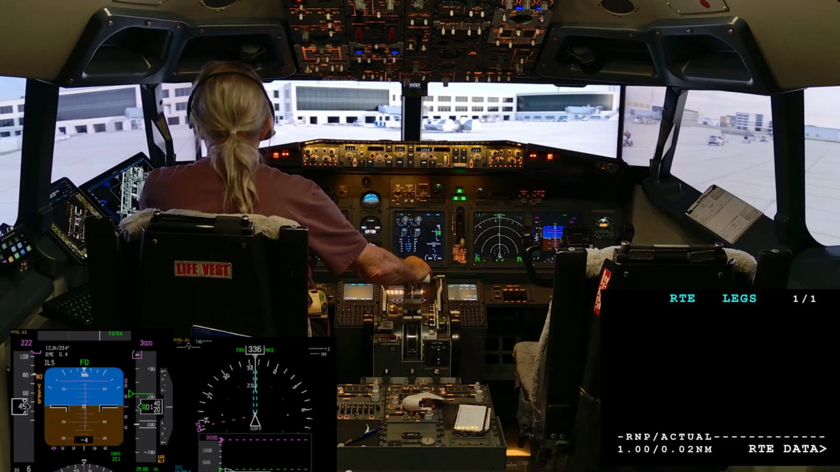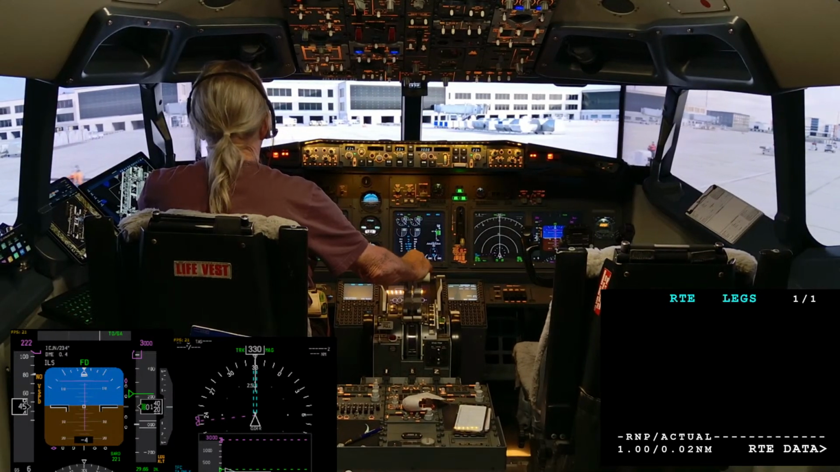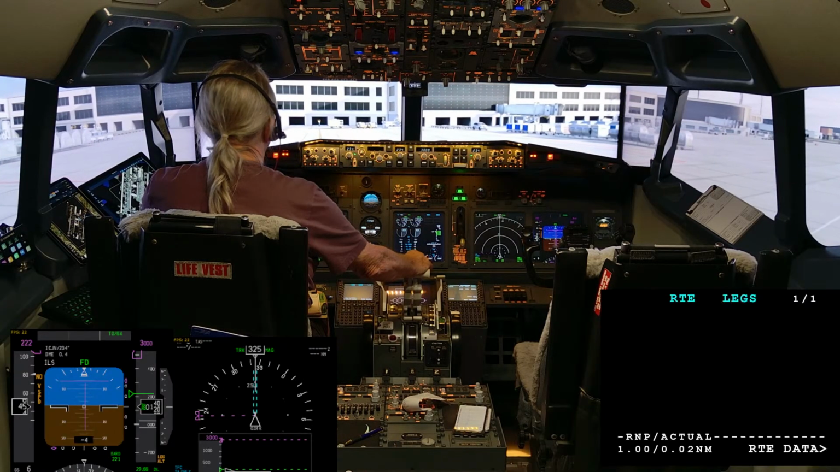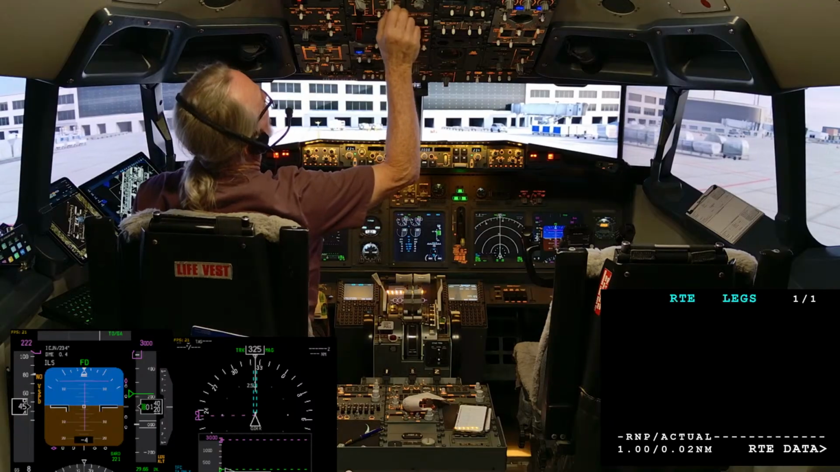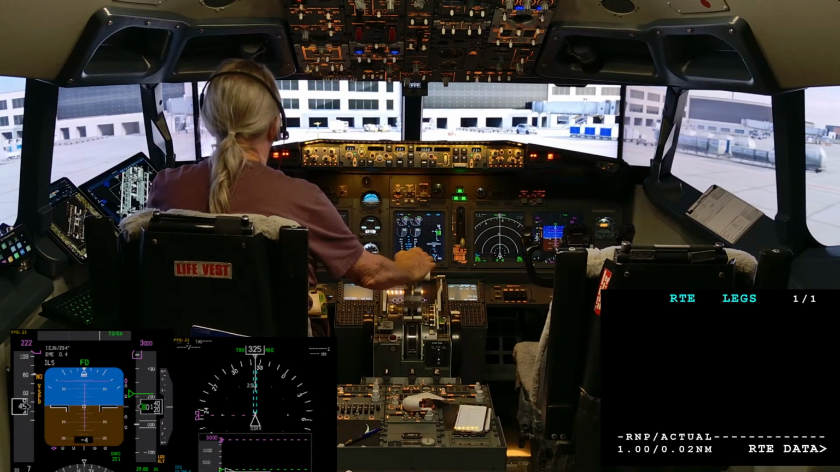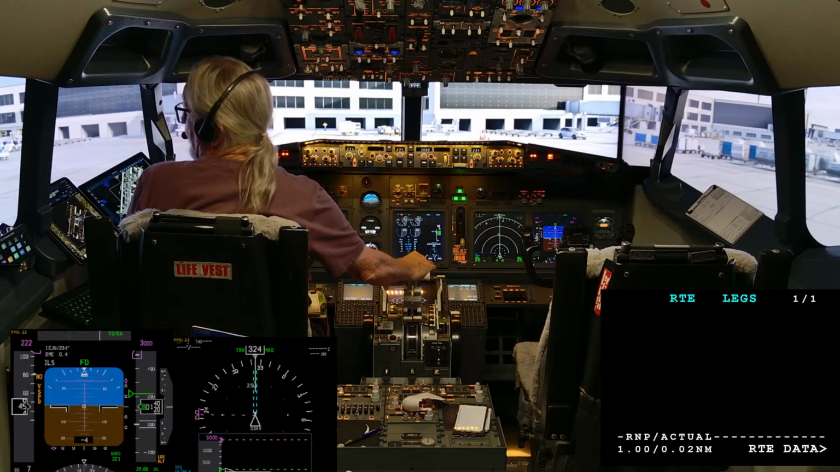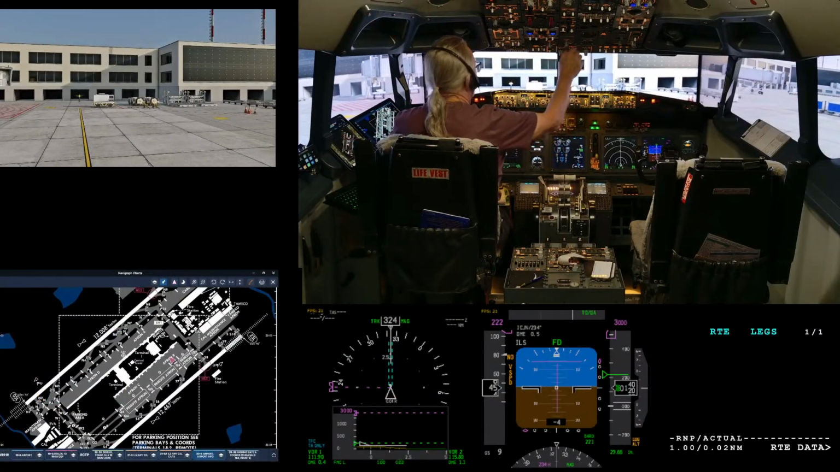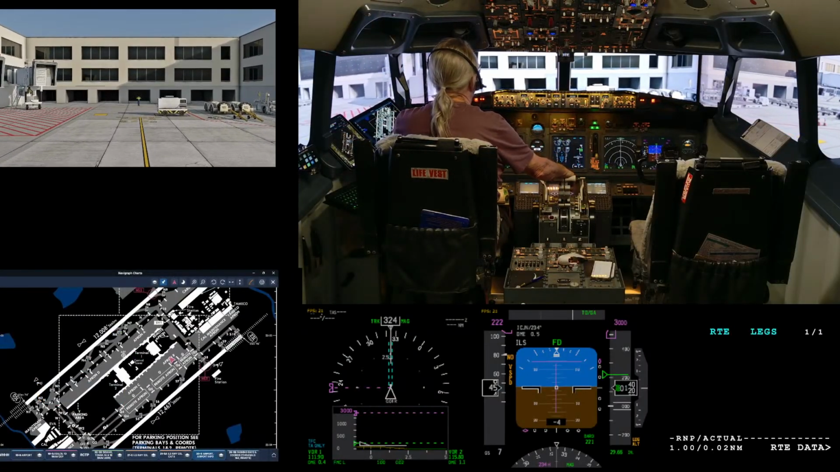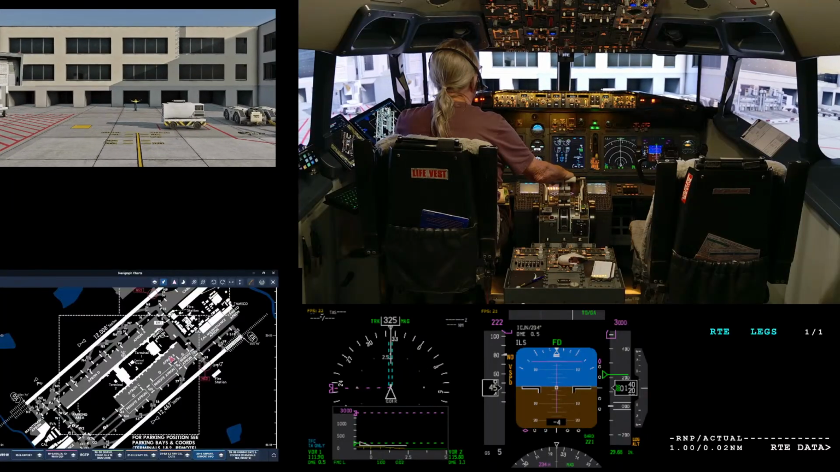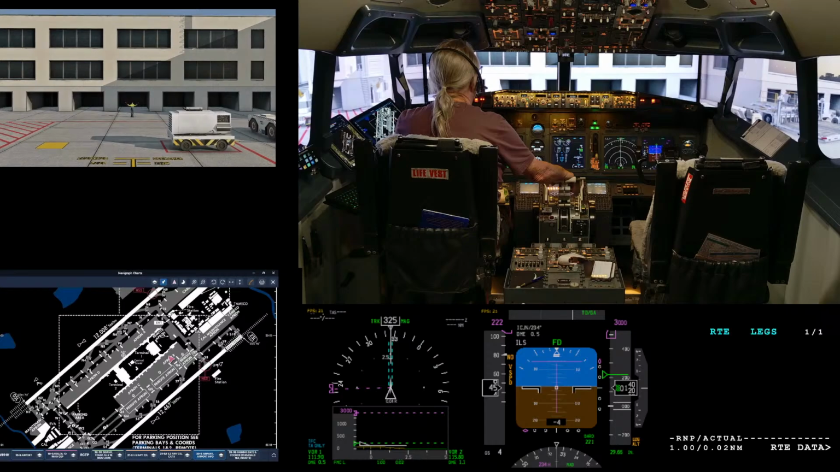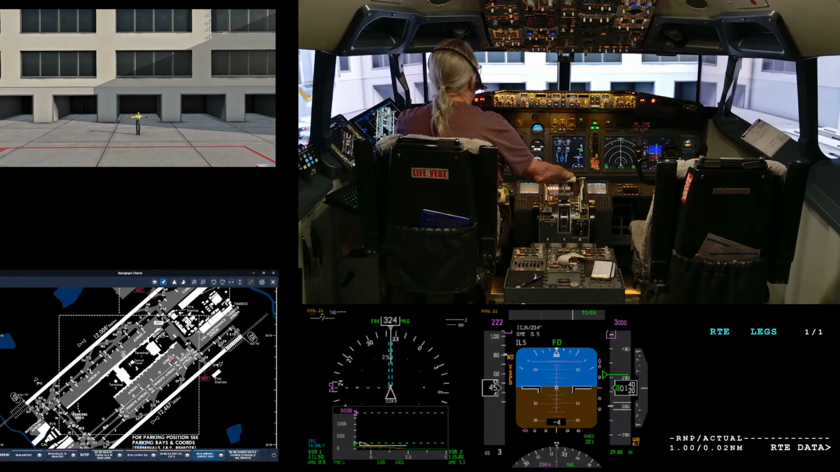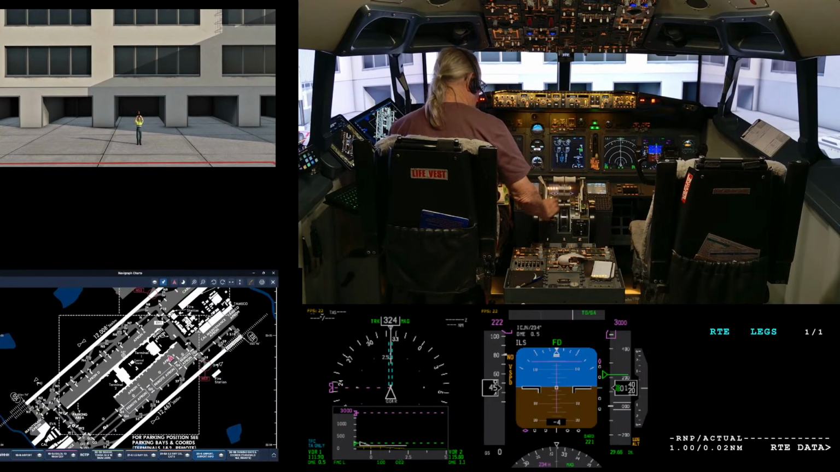Okay guys, you can stop your trucks anytime. Lights off, APU on. You see my little marshaller up there? Let's go to this view, you can see him right here. He's right in front. Parking brake on.